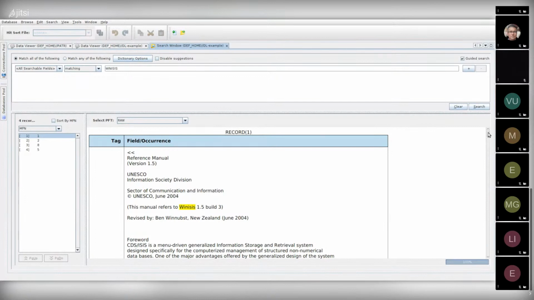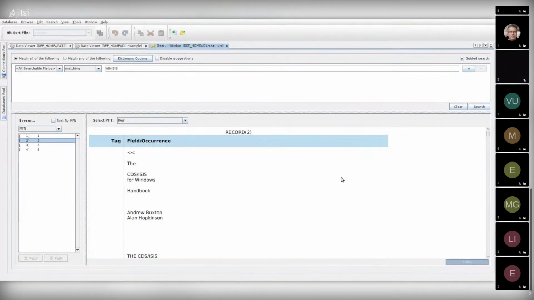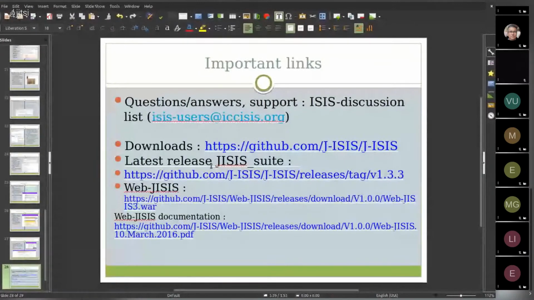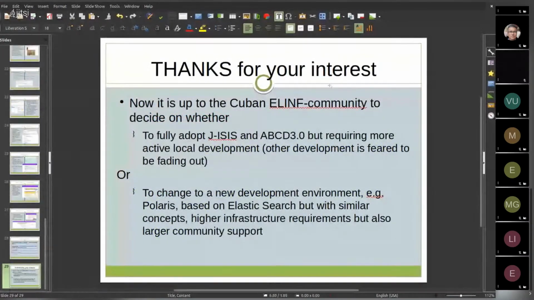So this is a very brief demo of JISIS, but I see my time is up. I would like to quickly return to my final slide in the presentation because I think it is still important to know where we are now, what was the idea of doing all this. I thank you for your interest indeed, but let me point out that you have to make up your minds, and that is actually the whole idea of this presentation.